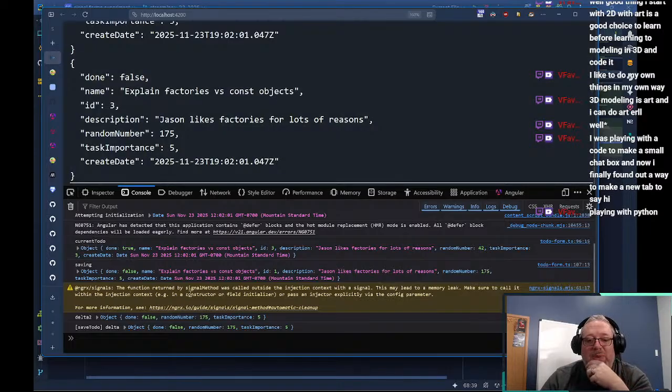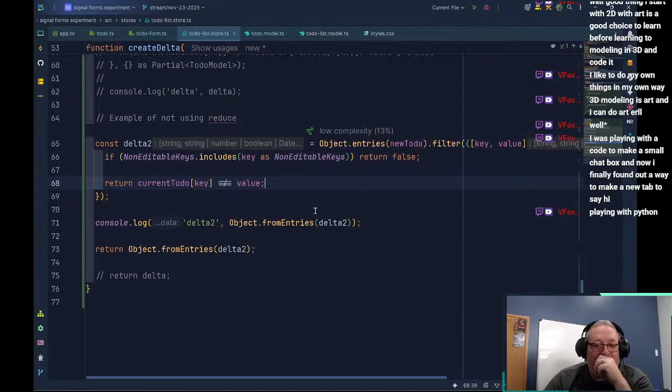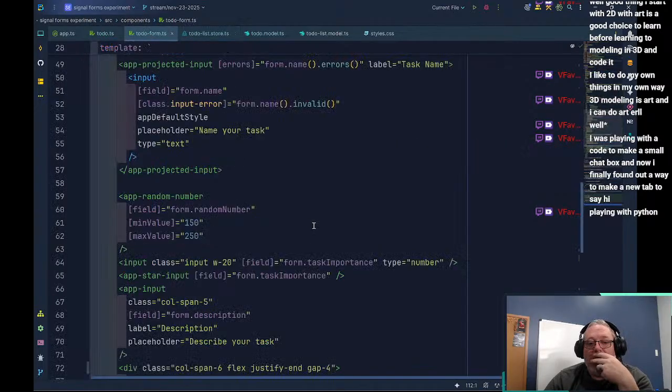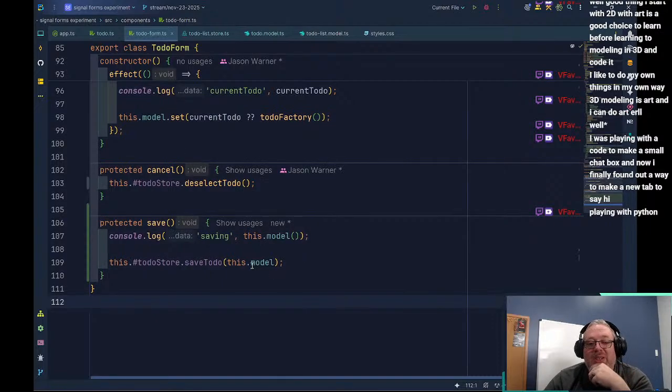NgRx signals: the function returned by signal method was called outside the injection context with a signal. This may lead to a memory leak. Make sure to call it within the injection context, in a constructor or field initializer, or pass an injector explicitly. This is an interesting call out. And what it's saying is inside of this form, me changing this call to use a signal actually introduces a potential memory leak.